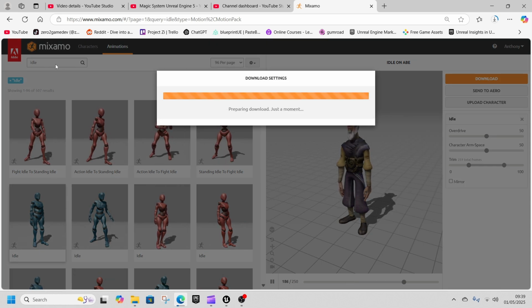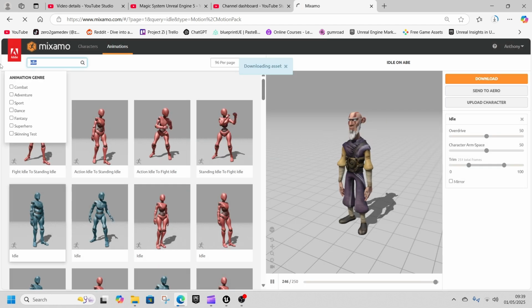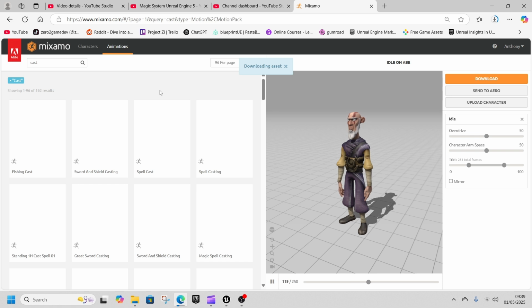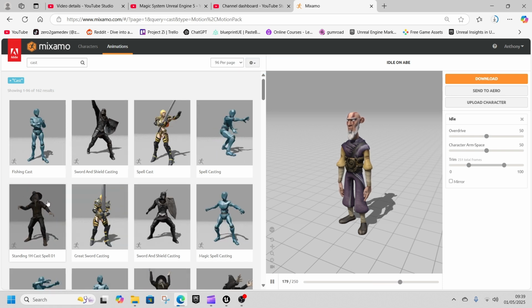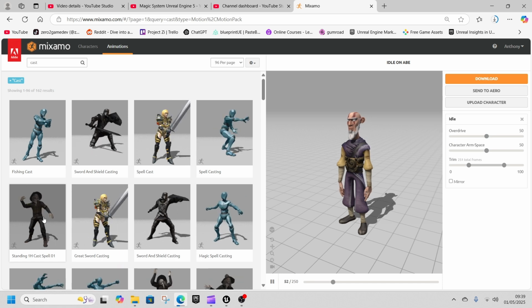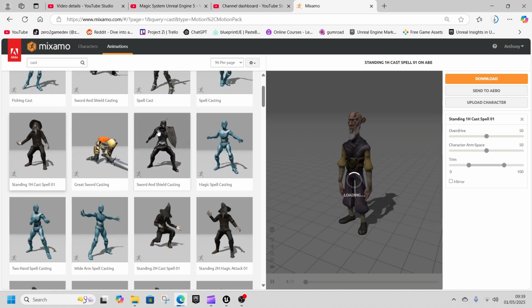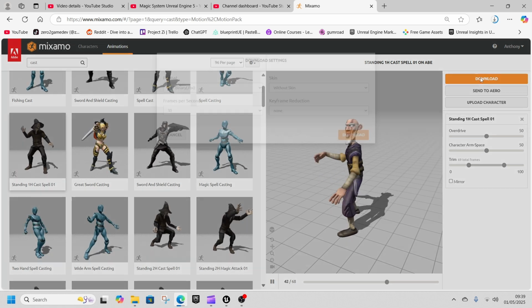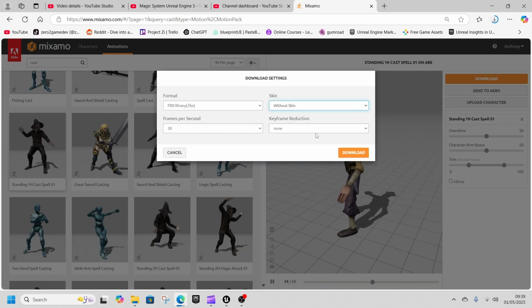And then I'm going to get two cast animations. Like a fireball type cast thing. And then I'm going to get this standing one hand cast. So which one? For heal, let's get this one first. So we're going to get one-handed casting spell upwards. And we'll download that. And that'll be, again, without skin.